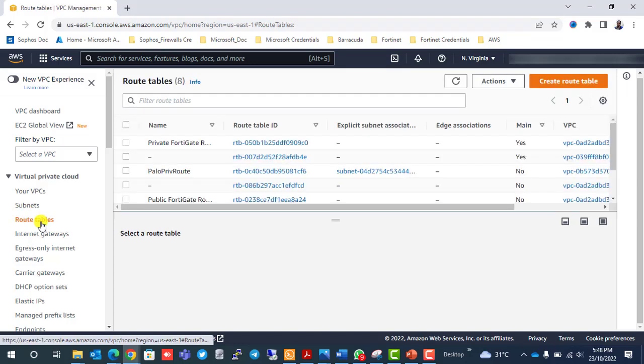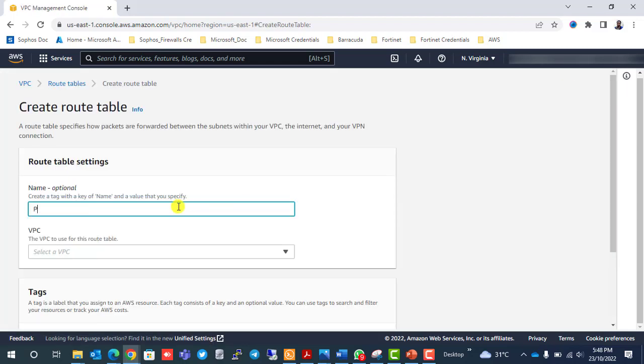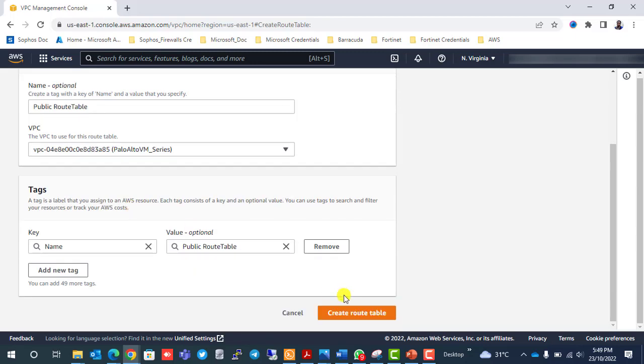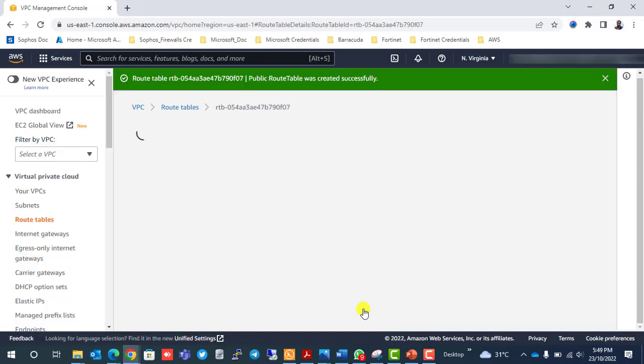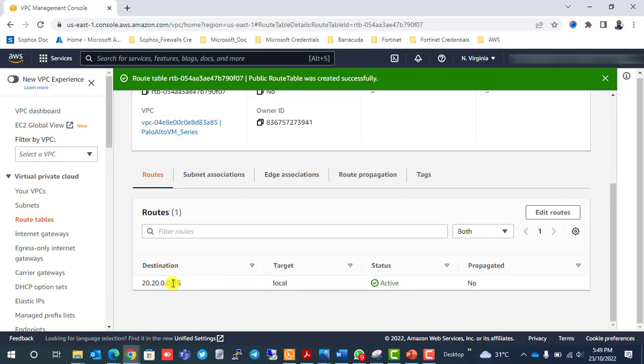Okay, now we're going to route tables. I just need two route tables, one for the public and one for the private. Okay, so I'm going to create and name this the public route table. Okay, so I'm going to put my VPC. I will link it with my VPC, then I'll create the route table. Okay, my route table has been created, linked with the CIDR block of the VPC that I've just created.